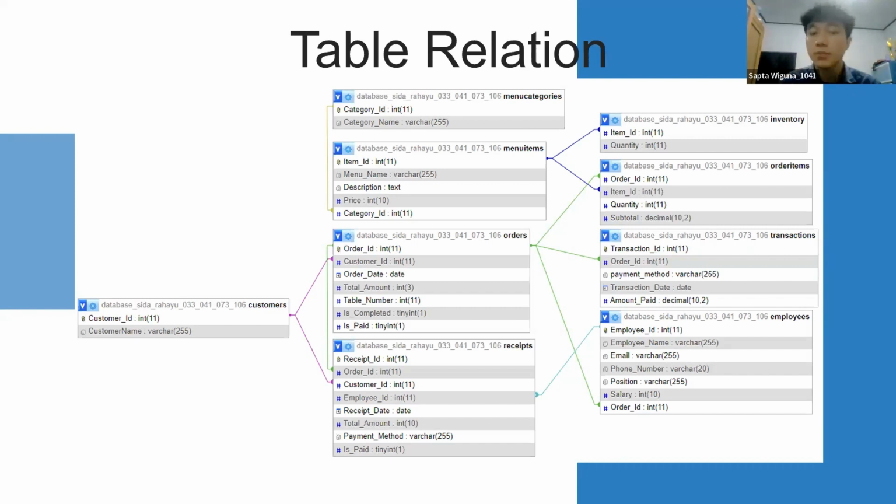And the next is menu categories and menu item. The category ID column in the menu item table is a foreign key that references the primary key category ID in the menu categories table. This connection associates each menu in the menu items with a specific category from the menu categories table. It enables categorizing and organizing menu items based on their respective categories.